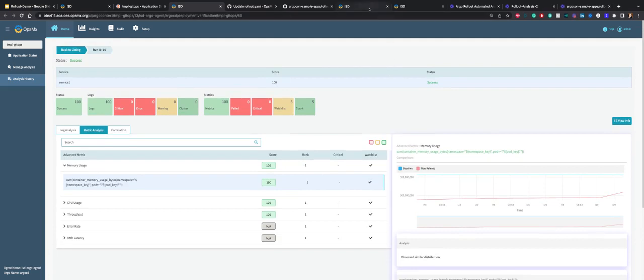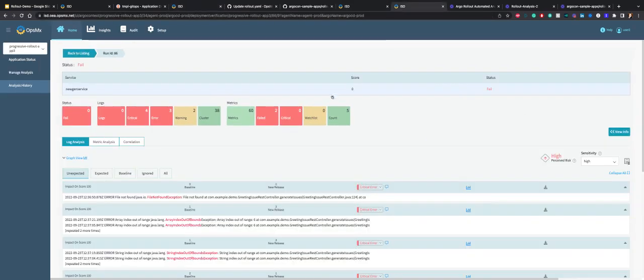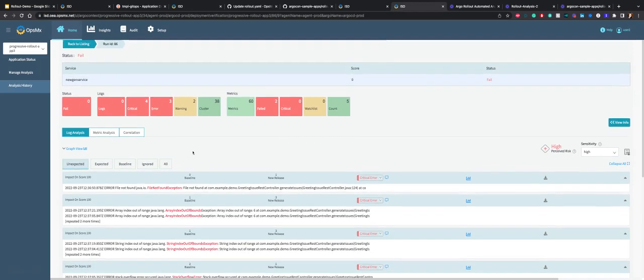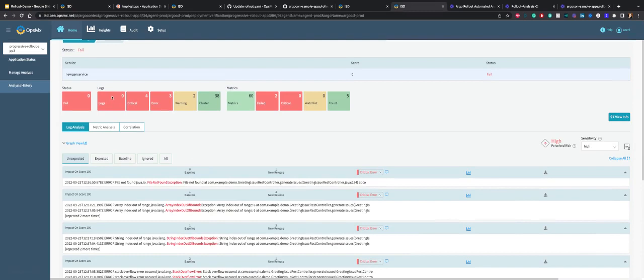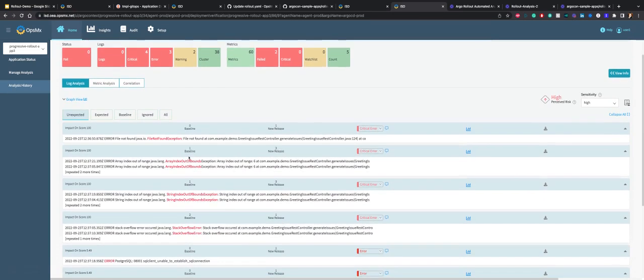But let's take an example of a version that actually failed. In this case, this is an example of another application that has more errors and warnings. Here, log is 0 and metric is 60%. Why is log 0? It's because you have all these errors found. These are unexpected or net new errors found in the new release that are not in the baseline. A lot of critical errors have caused it. You can obviously change the categorization of the ones that are there to a new one if you like, and they'll be stored for future use. And you can also look at the metrics.